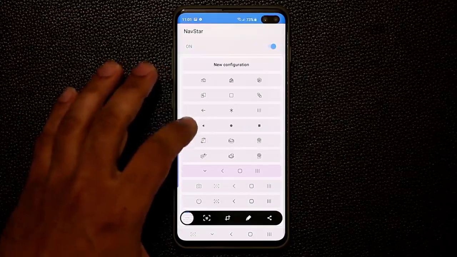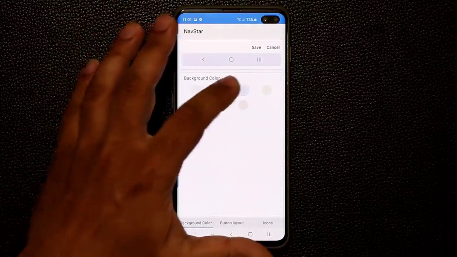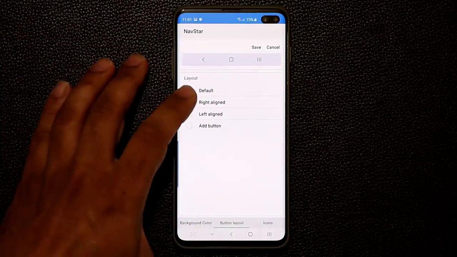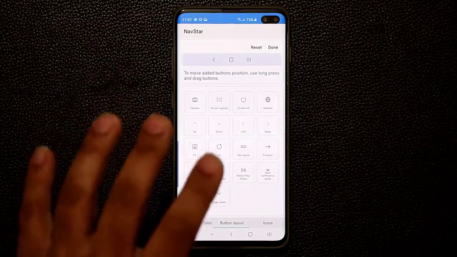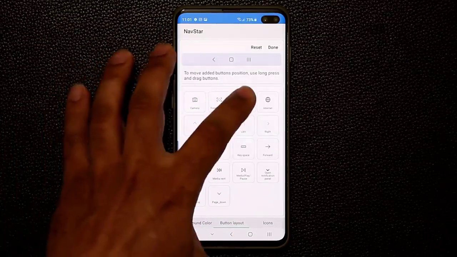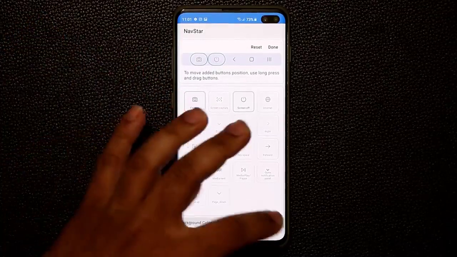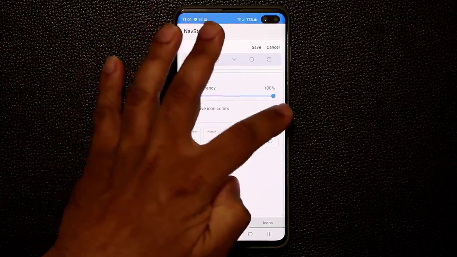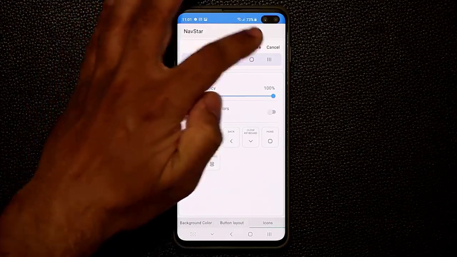So that's just great. So what you want to do is go to New Configuration and then pick a background color, anyone that you want, and then go to Button Layout. You can do it right aligned or left aligned or add a button. When you add a button, for example, you can choose the screen off button and you can choose a camera button, and then I can go to icons and you can change the icons and everything. You can change the transparency, adaptive colors and all that good stuff. So let me disable that and then click save.